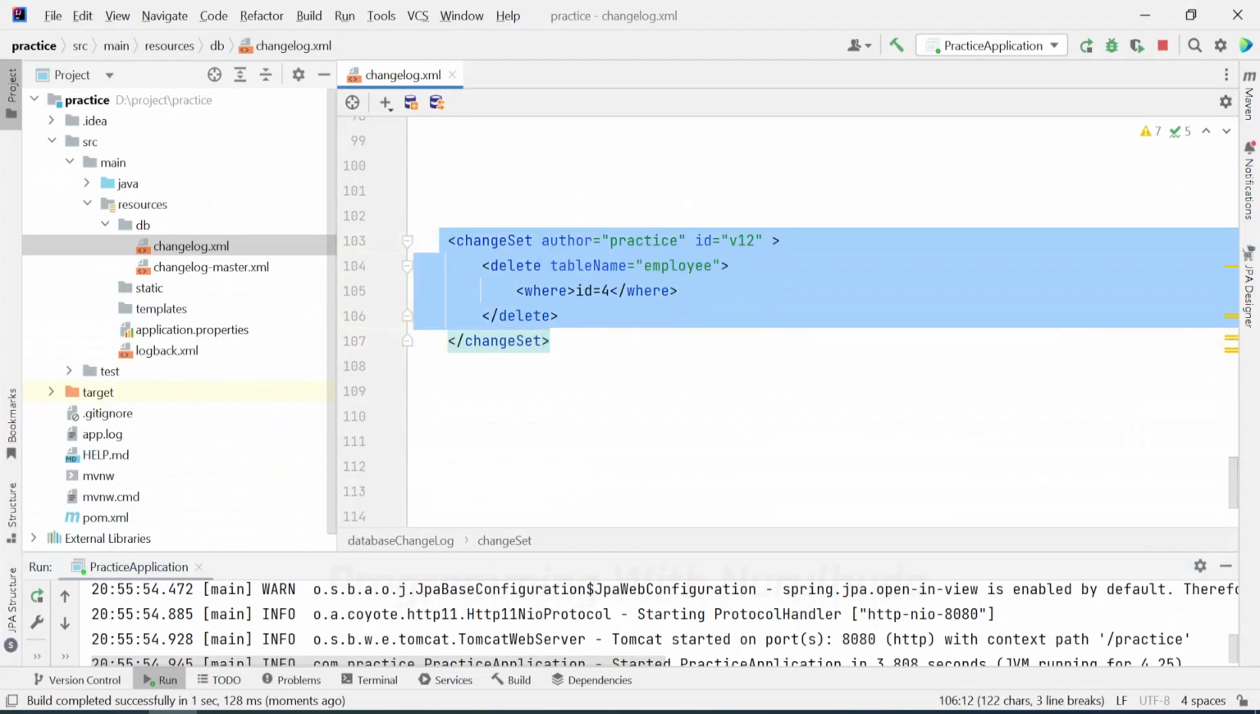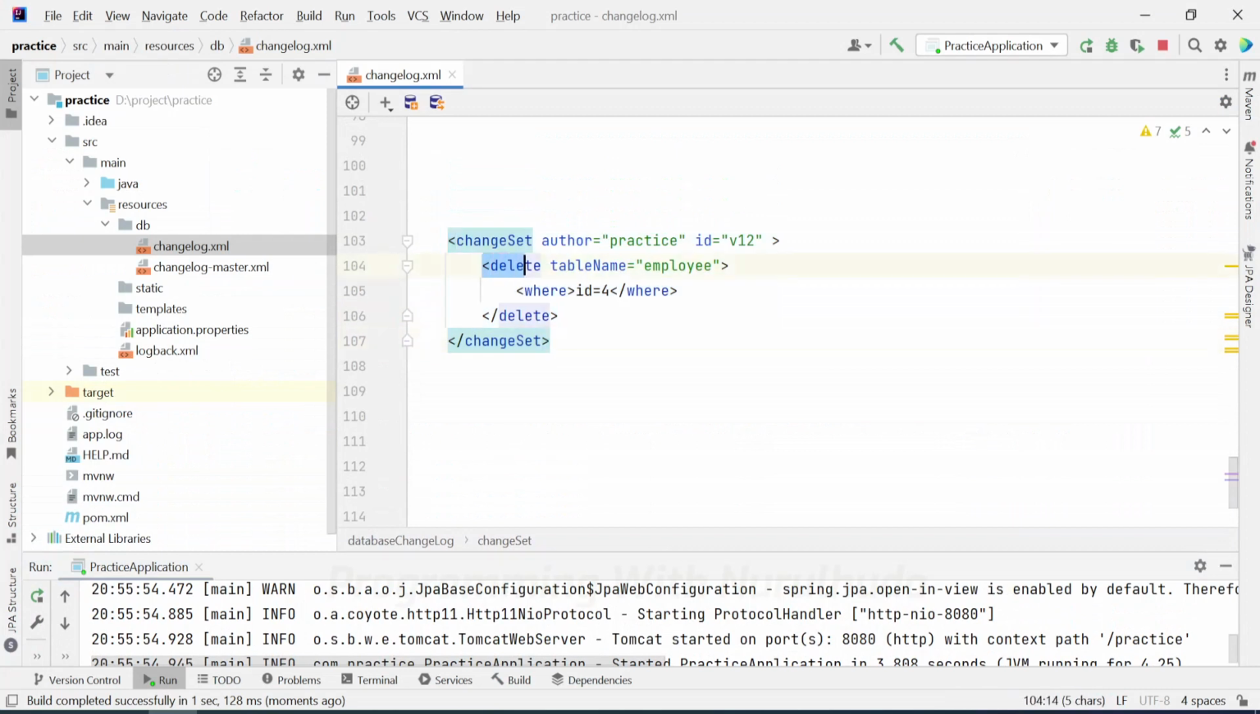We can delete the table record by the delete tag and its attribute table name, and we can set the where clause this way.